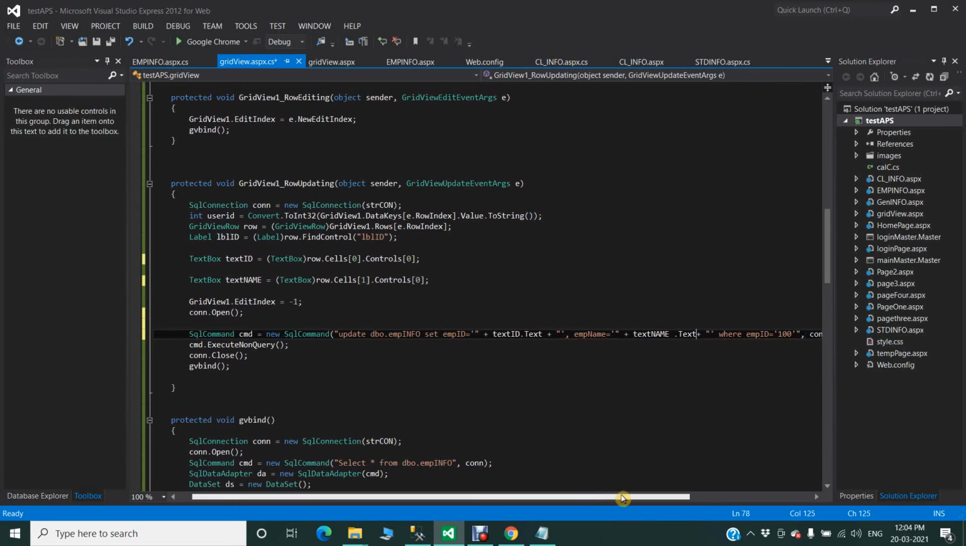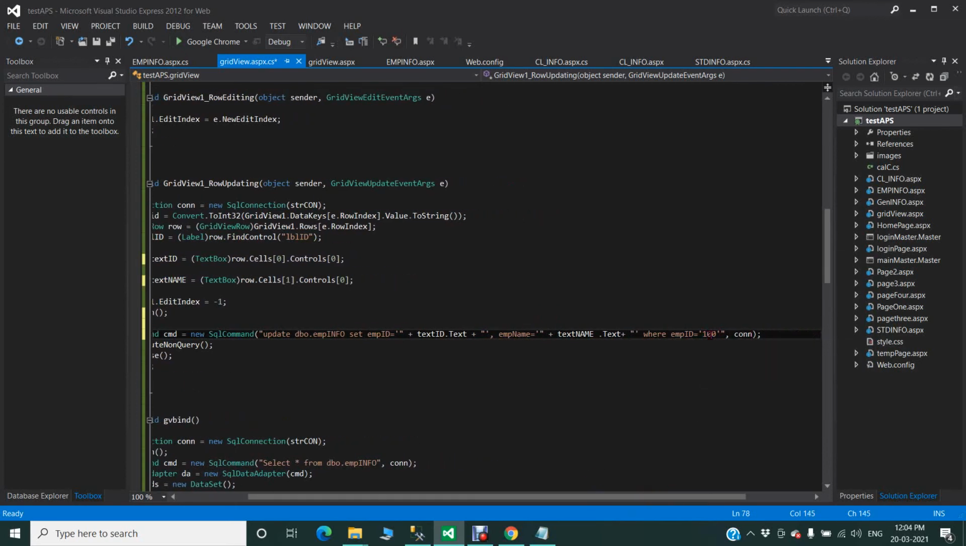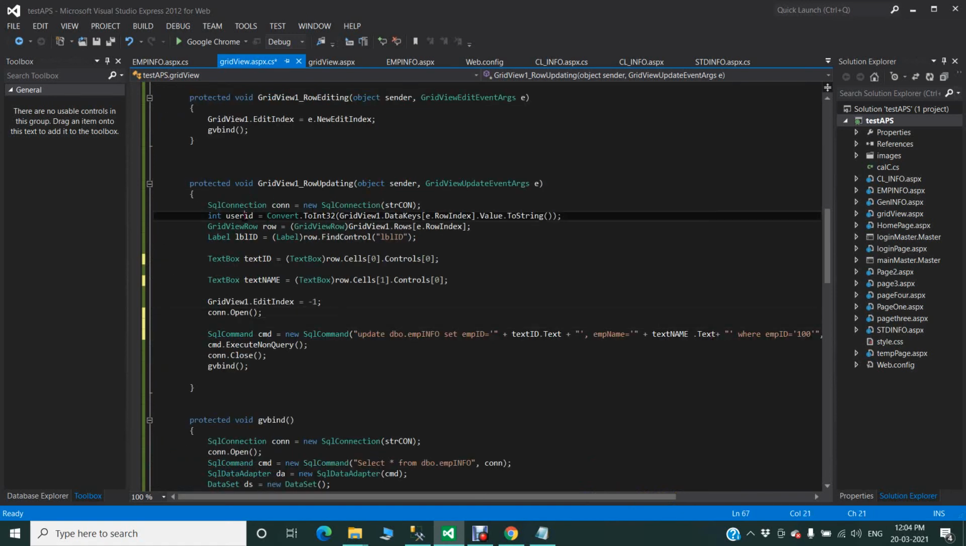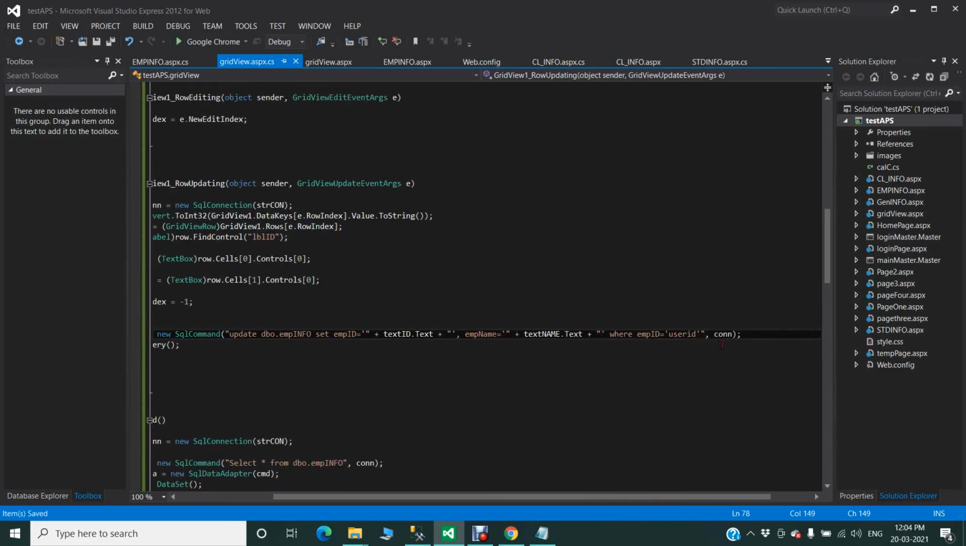Yes, and where emp id is equal to user ID. Okay, I told you the primary key. The value is stored in the user ID. So that will be constant. So what I'm telling is single quotes, double quotes, plus plus, paste it.